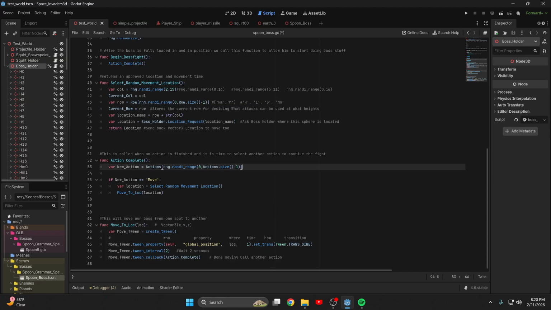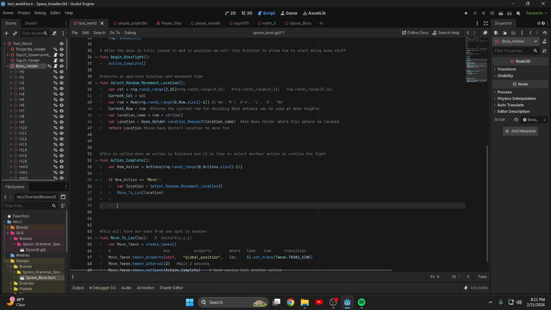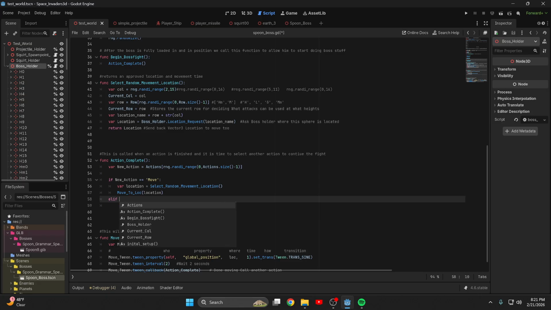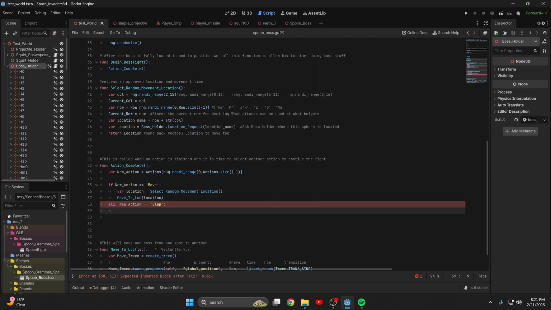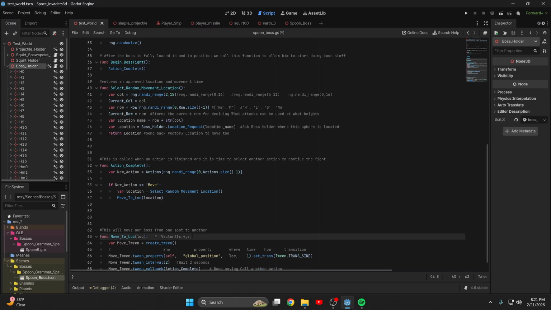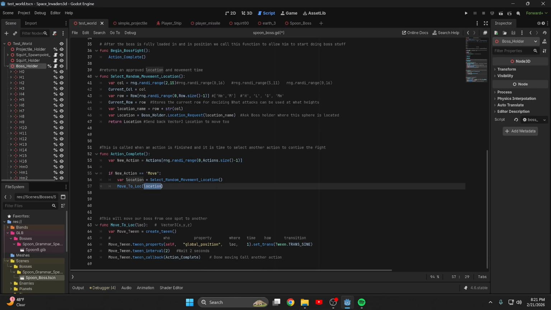Let's see, I was going to say something. Oh, right here, eventually you'll add in those other buttons. So you'll do like elif new action is equal to, I don't know, whatever you might have, like slap, or whatever attacks you might have. You'll just add the other actions. So this thing randomly selects it, and then if it falls into one of these categories, it goes through and does all the stuff. Okay, all right, so now we know how action complete works.